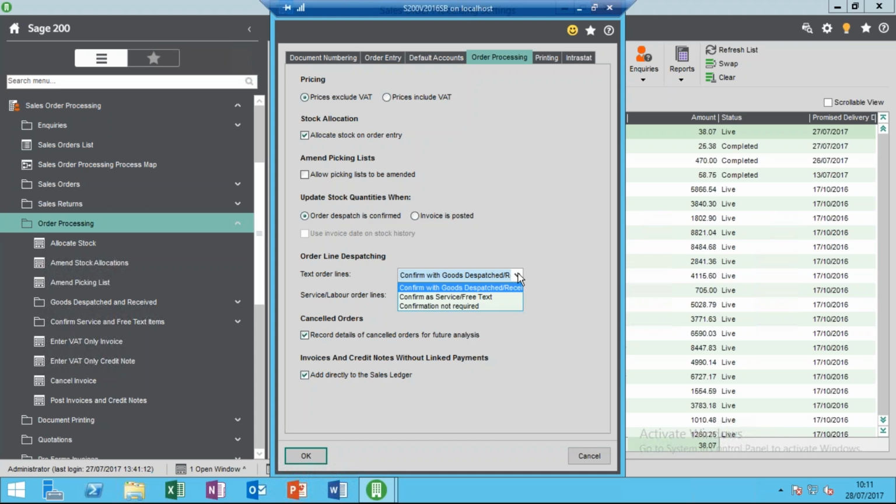We can confirm them separately as service and free text items, in which case we would need to go into the separate menu option to dispatch those items from our sales order. The final option we have available is confirmation is not required. So in other words, if we're selling a text order line, we just enter the new order, type in the text details that we're selling, and then we don't need to go through the dispatch process. We can go straight through to the invoice process. Those three options are available for both items, text order lines and service labor stock lines.